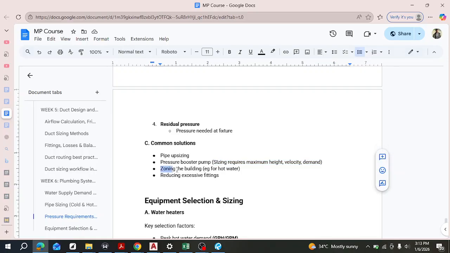Then also zoning the building helps, especially for hot water. So zoning the building is just like zoning for HVAC too. Zoning the building helps when you know that there are different zones. For example, maybe a kitchen on one end, and maybe apartments on another end, right? So if the distance is so high, you may even need to create different zones, and then you work for different parameters for those different zones, right?